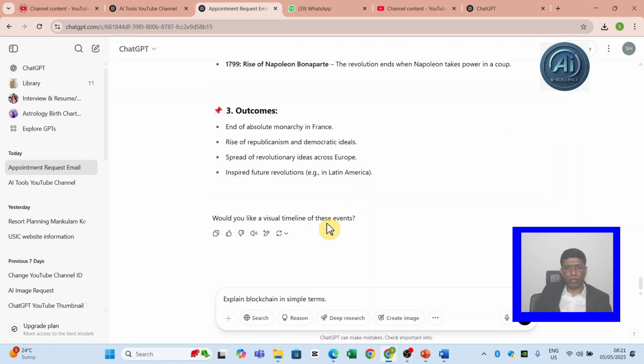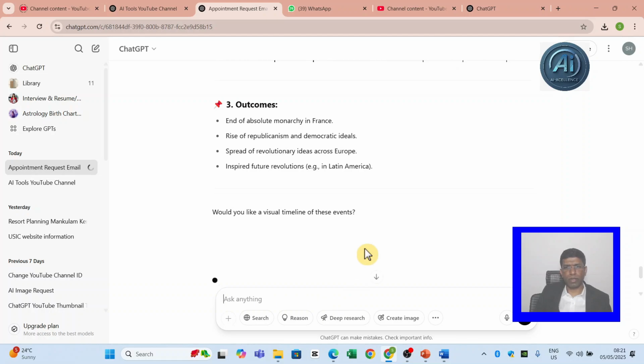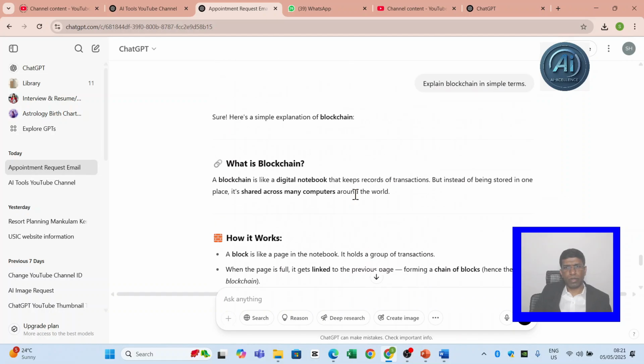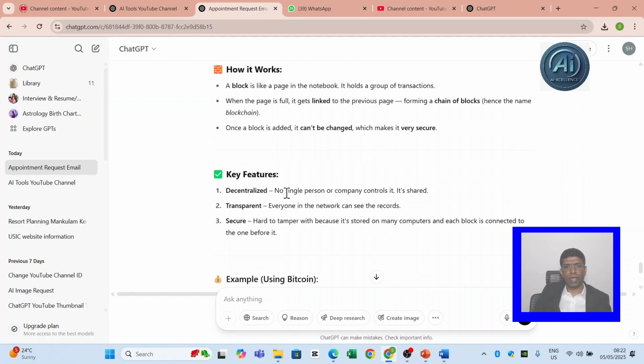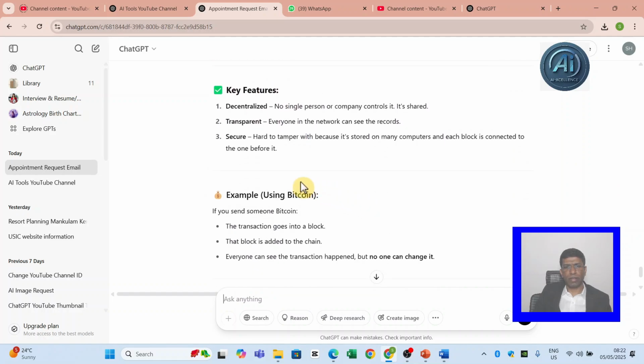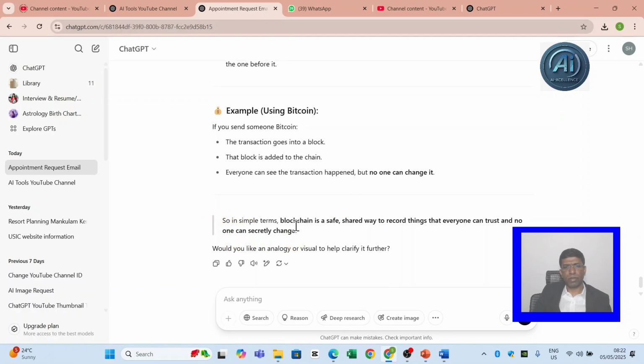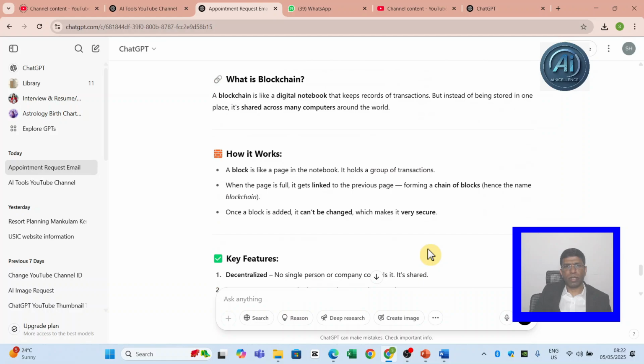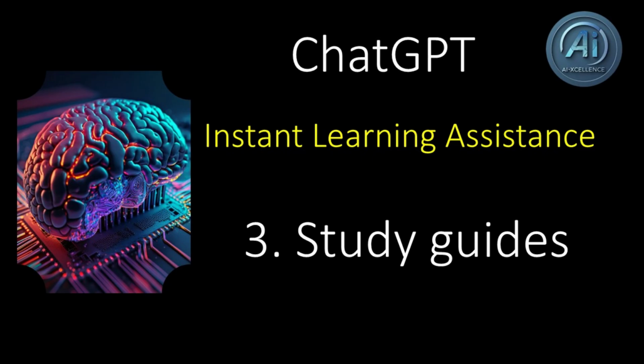ChatGPT can be used for explanation. We are just giving: explain blockchain in simple terms. Let us see what the answer is. So this is the answer for the explanation regarding blockchain. It gives what is blockchain, how it works, key features, and an example. So in simple terms, blockchain is a safe shared way to record things that everyone can trust and no one can secretly change. This is the way it can be used for getting an explanation.